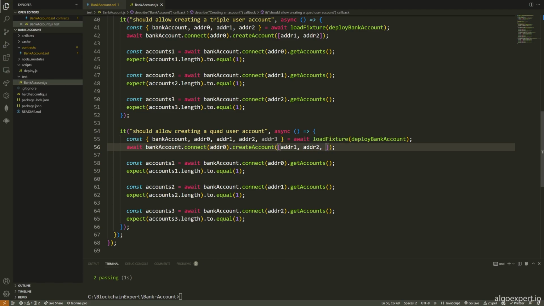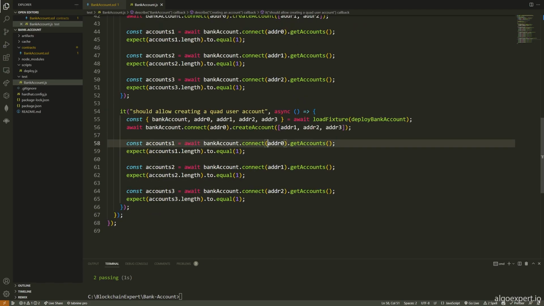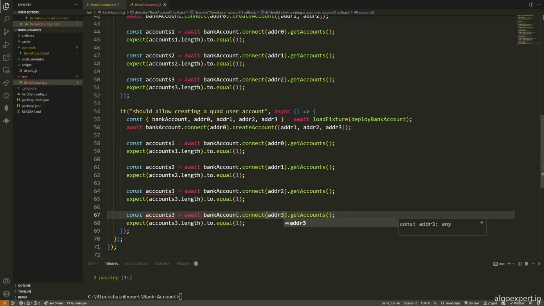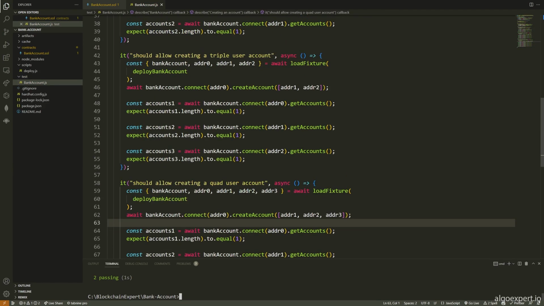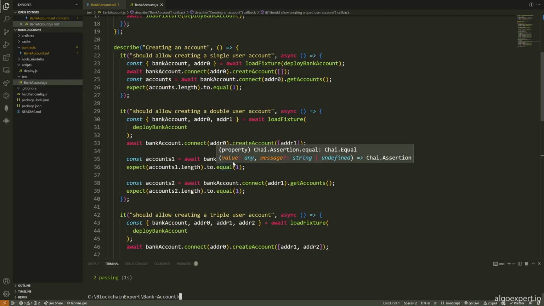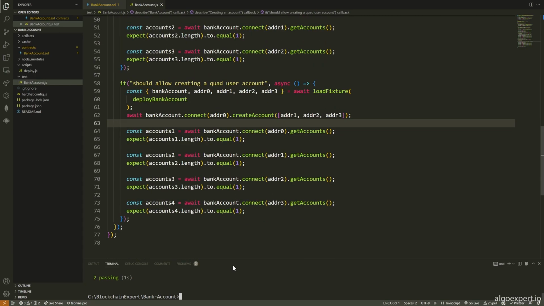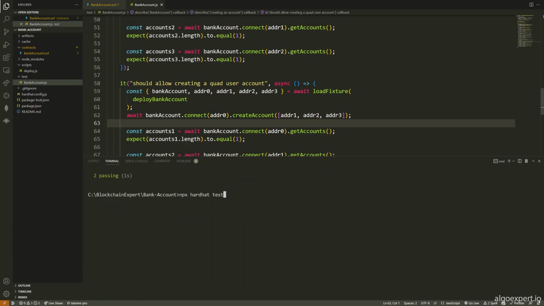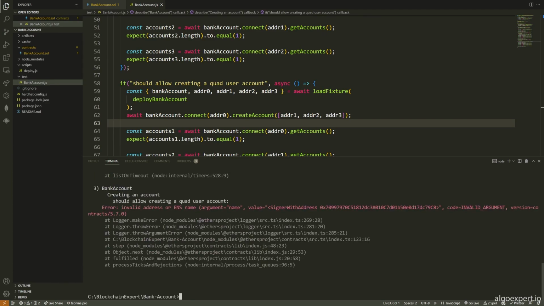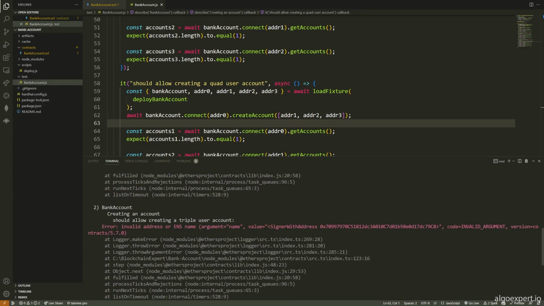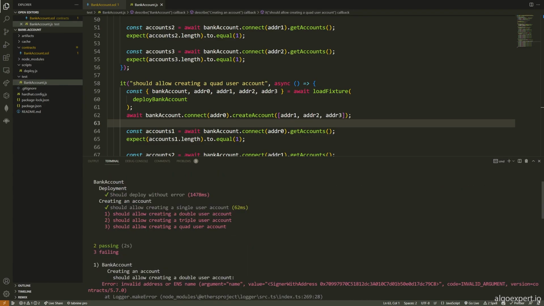Okay, ADDR3, and then we need one more of these. Okay, accounts 4. And now we should have our 4 successful test cases handled. So let's try this and see if this works. All right, so we got an issue here. It said invalid address or ENS name. Not exactly sure why I am getting that.